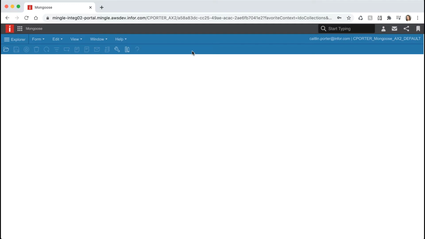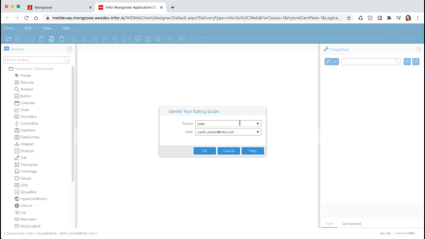Next, let's create property class extensions for the item and customer ID property classes to enable them to have drill downs. This is the same process we went through in Part 4, so this should look familiar. Let's enter Design Mode by hitting the Design Mode icon from the toolbar. Set the editing scope to Site Default and hit OK.